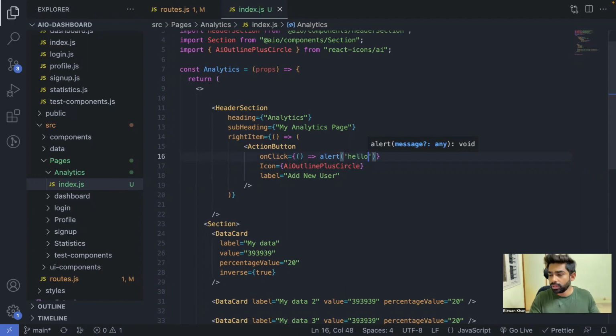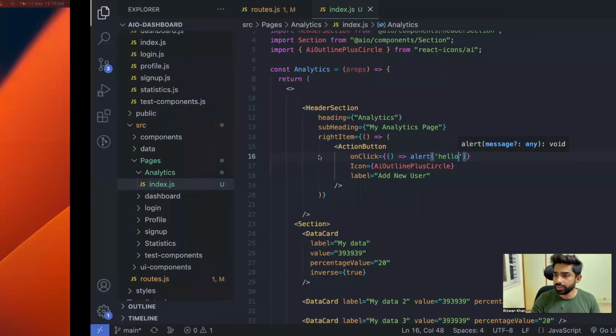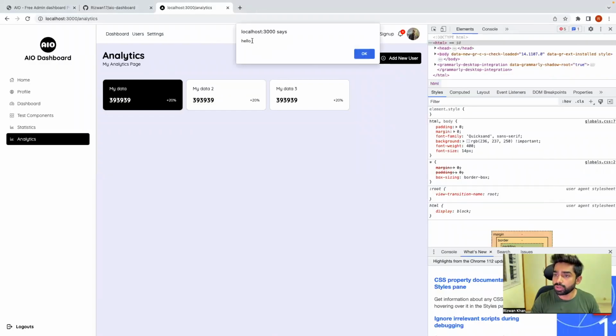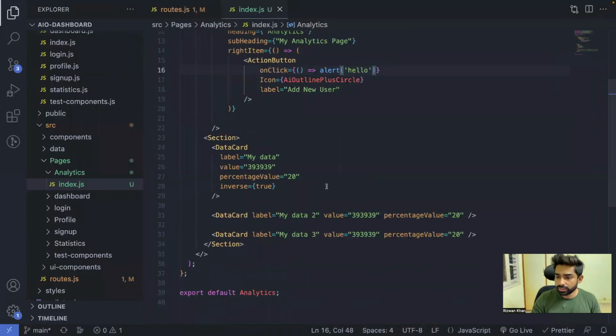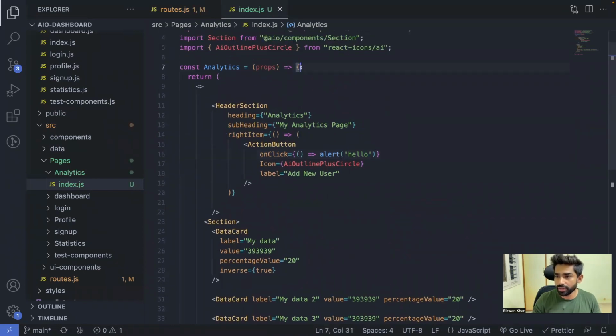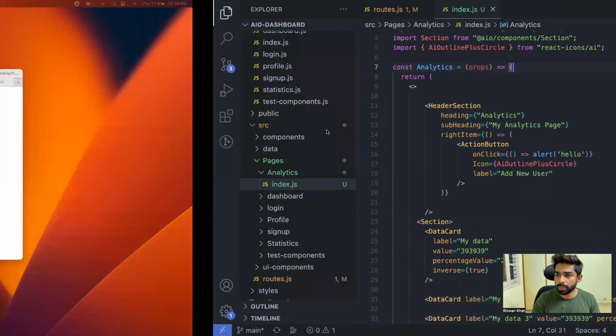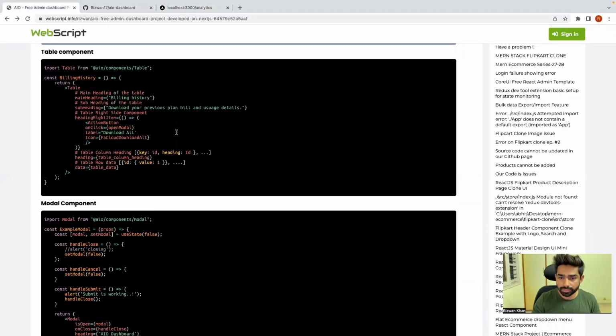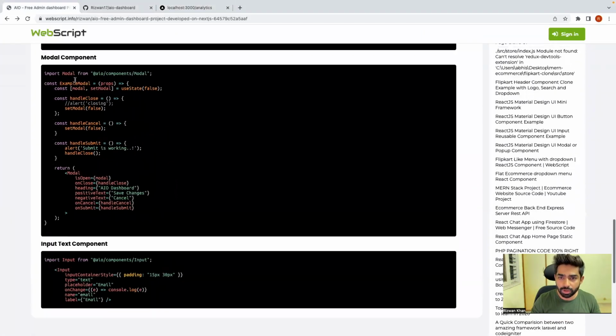Hello. Here we are going to say add new. Now we have got this hello. Okay, working nice. Let me show you how we can add a model to this component. So here, if you go to the page, you can see this is an example of a model.